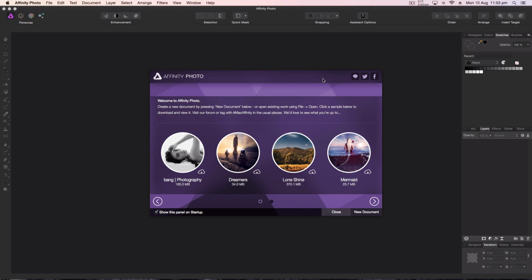What's up everyone, it's Lewis here doing another Affinity Photo tutorial, and today we're going to be talking about plugins. I've had this question asked a couple of times over the last few weeks, and today I got it again, so I thought I would quickly run you through it all.